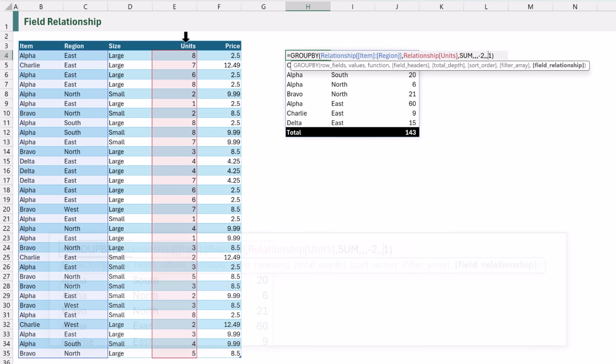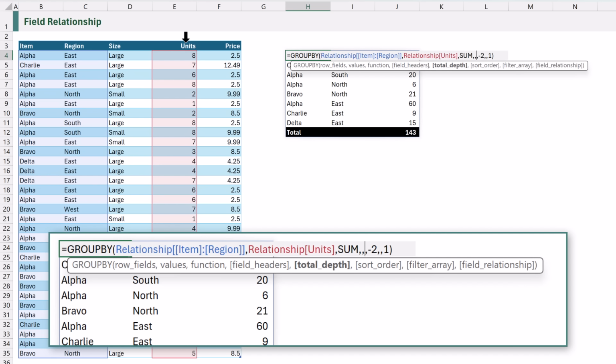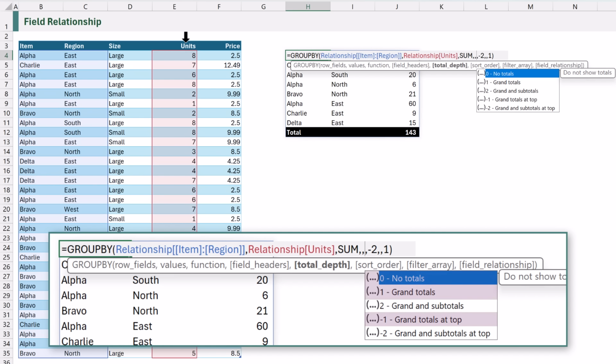Now, we should note that this argument only works if we are using the total depth of 0, 1, or -1. Once we add a subtotal, we are no longer able to override the hierarchy of our output. So, field relationship is one of those features which is now documented. But because it was changed between beta and general availability, most videos about group by don't include it. The next feature we're going to look at is custom headings.